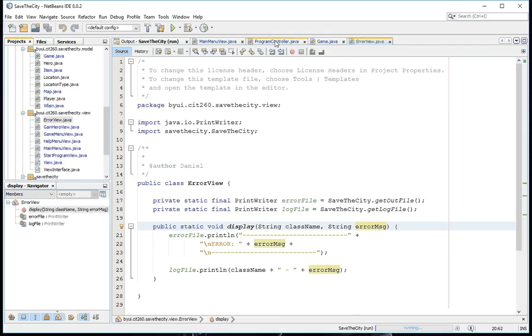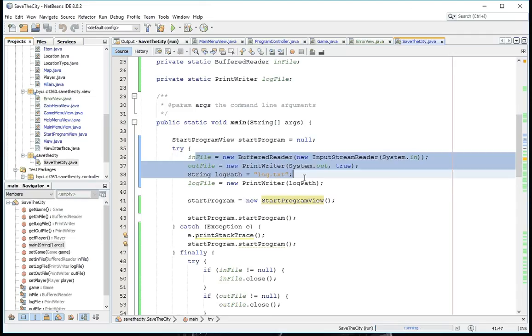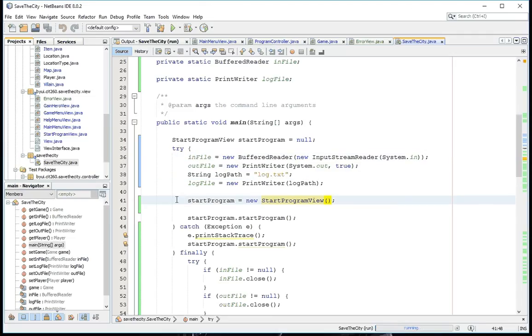One thing I probably should also mention is over in my Save the City class, I was creating my start program view up here, which is causing problems. You need to create it after you initialize all the log files. So that's a gotcha. That was a gotcha for me, at least. But yeah, if there are any problems, let me know.